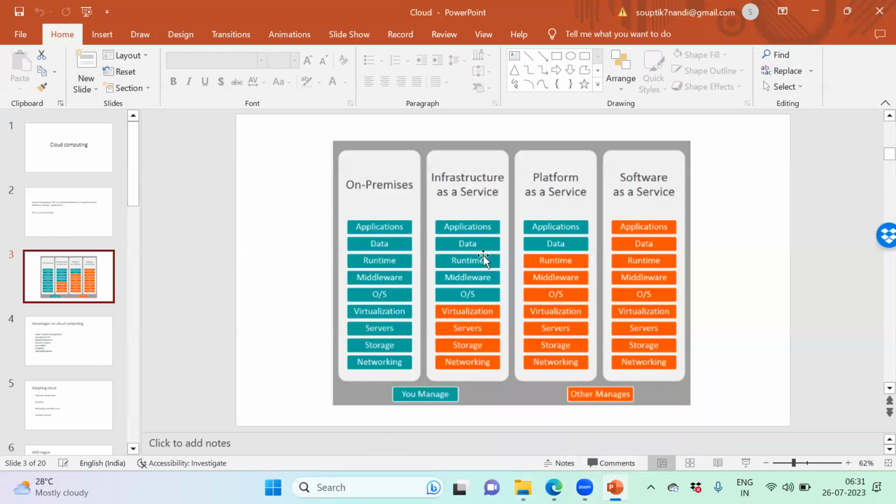But I can also buy some particular servers from the cloud. I can install that software, and that should be infrastructure as a service. Platform services, runtime, middleware, and the operating system should be taken care of by the cloud vendors, and we can have only the application. I'll be checking the application part and the data part over there.